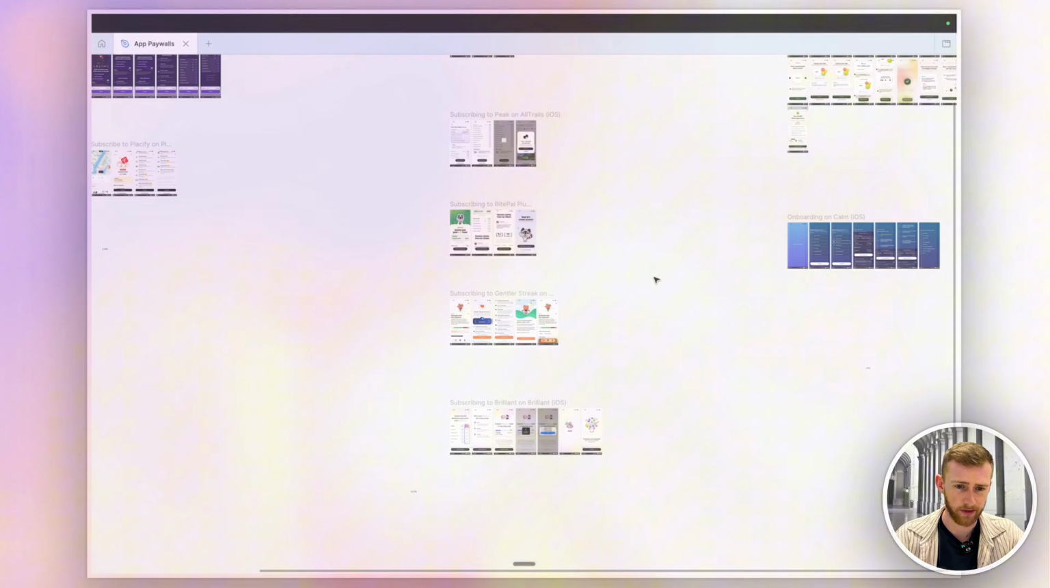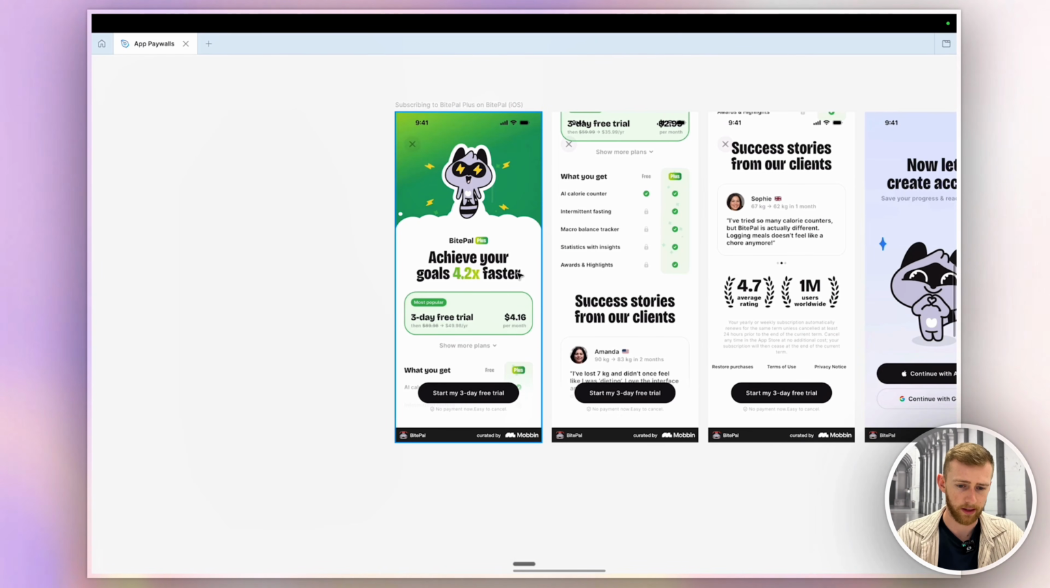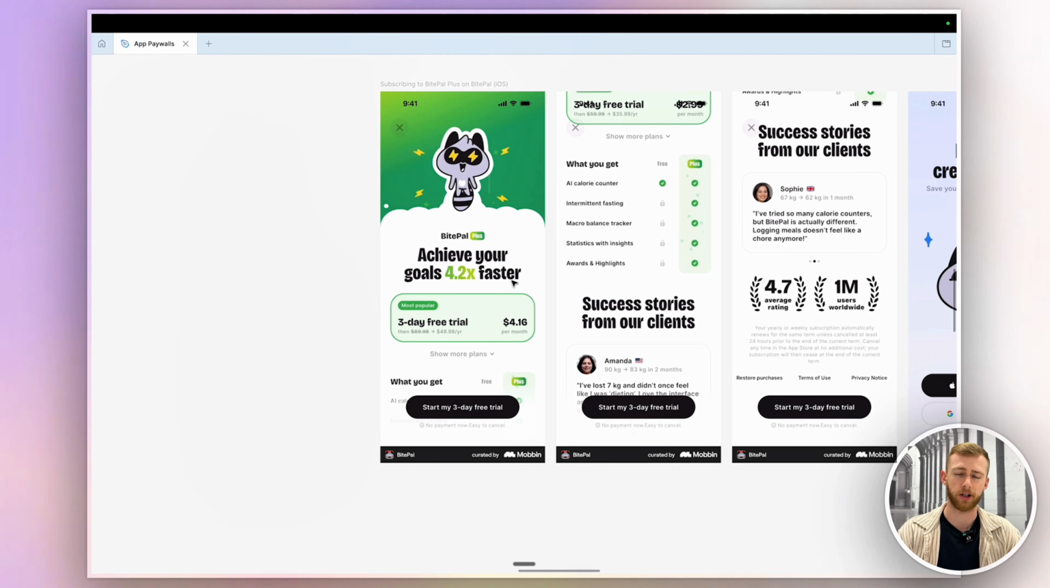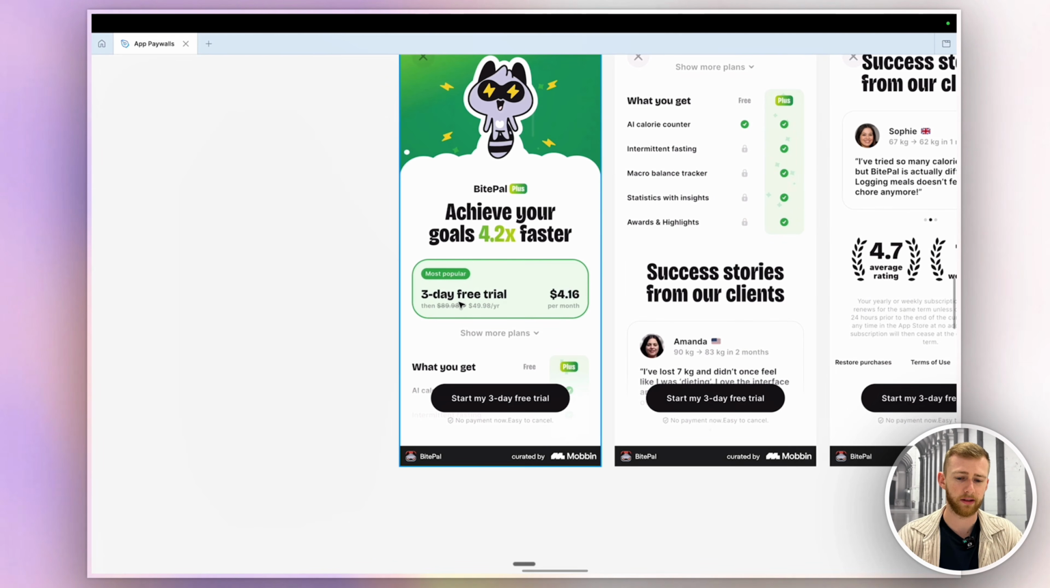So let's look at BytePal here. And what they do is they do a really great job at showing the benefits and making the amounts that you actually have to pay a lot less painful. So you already get offered a 3-day trial, so it's a lot more safe. You don't have to pay anything up front, but the subscription is already started in the App Store.